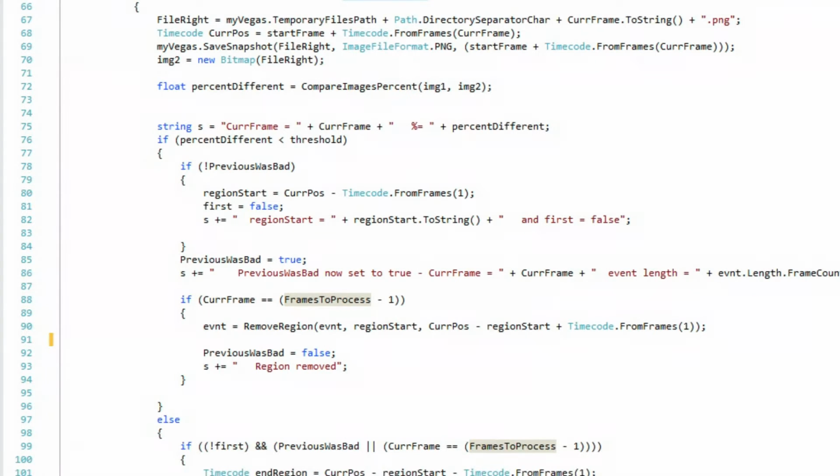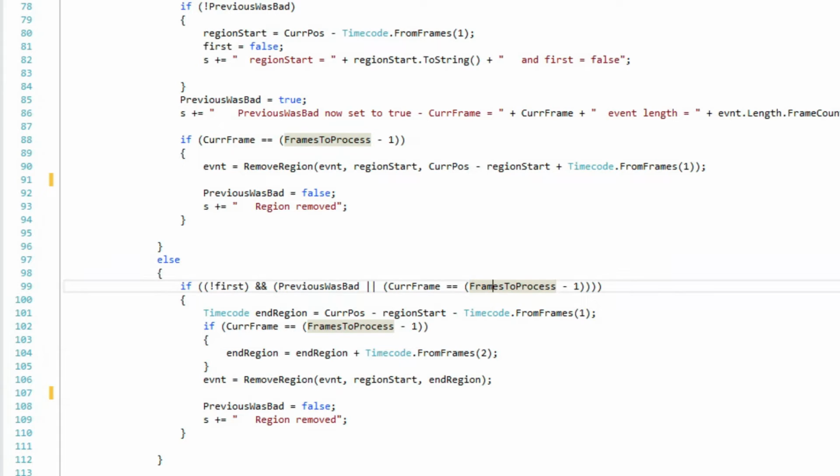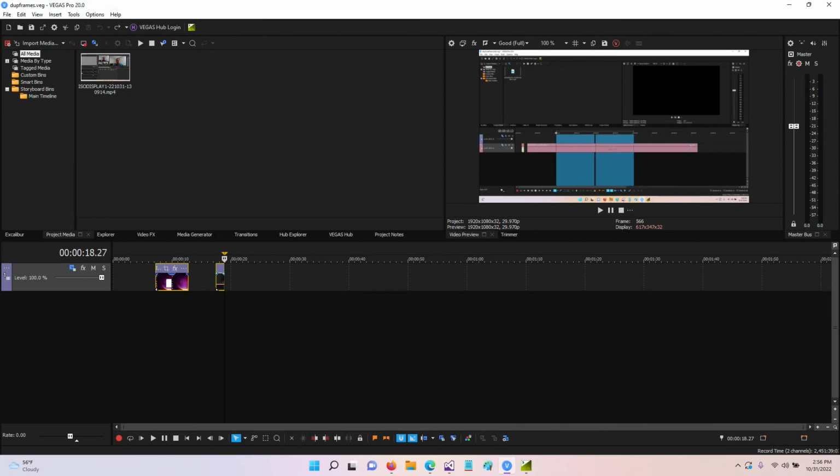And so down here, I am using frames to process -1, frames to process -1, frames to process -1. So in these three cases, I needed to change that to the new variable as well, because otherwise that number is going to be off. So let's see how it works. In this case, I actually have two events on the timeline selected, and this is going to get us into another potential change that we want to make. So I've got both of these selected, and let's run the script.